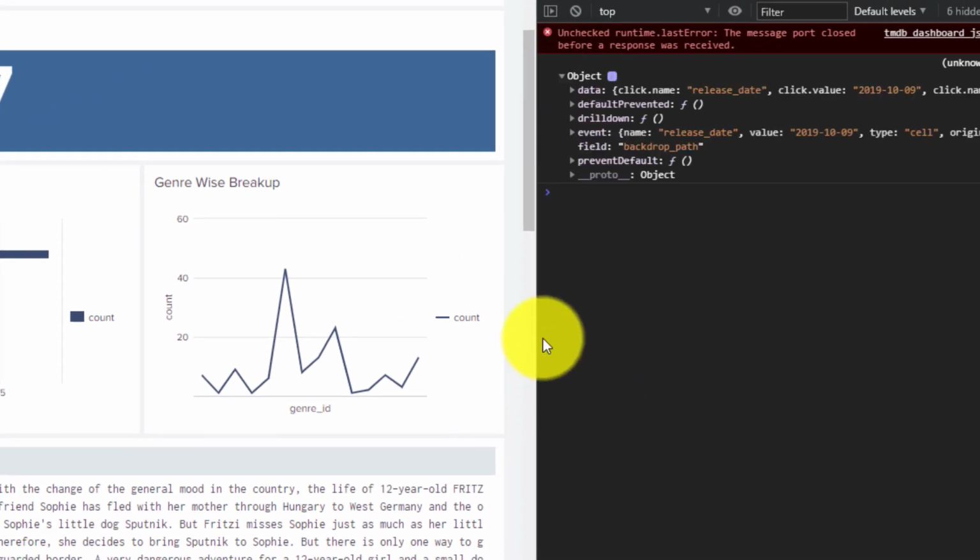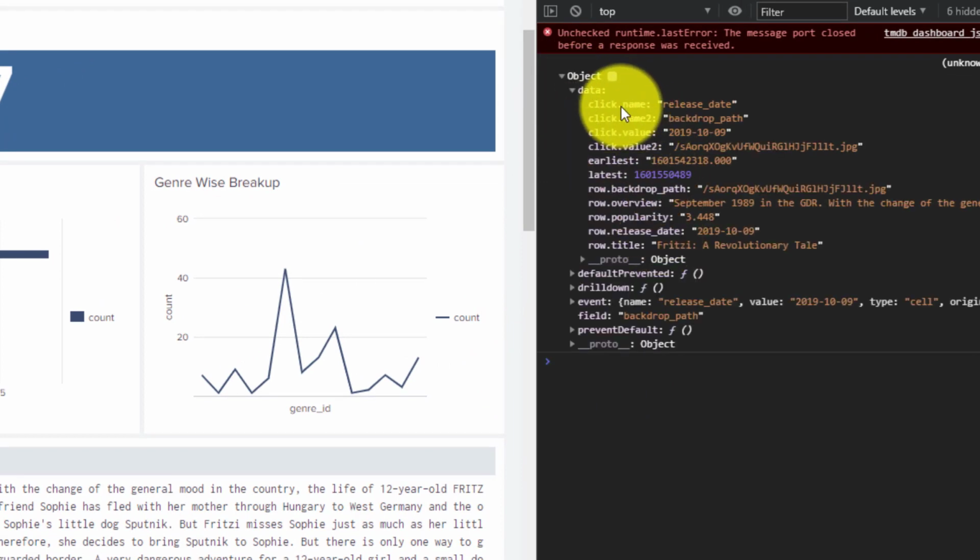If you see, it is an object, and the most important part of this object is data over here, which is holding this click.name, click.name2. We know from the Splunk XML dashboard that we have these values, right? The click.name, click.value, click.name2, click.value2. These are the out of the box tokens available in Splunk, right? So this is how it is happening over here, and we have the earliest and latest time and other row level columns, like the backdrop path, which is nothing but the movie poster which we have rendered here, right? The overview, the movie title, release date, whatever data we had in this table, it was available as row dot the column name over here.